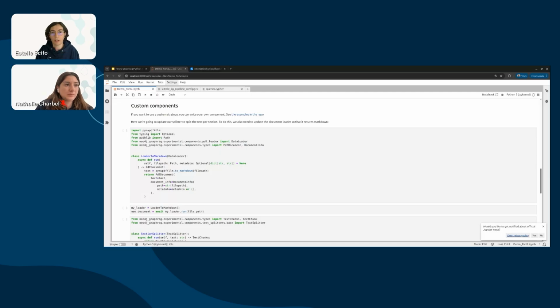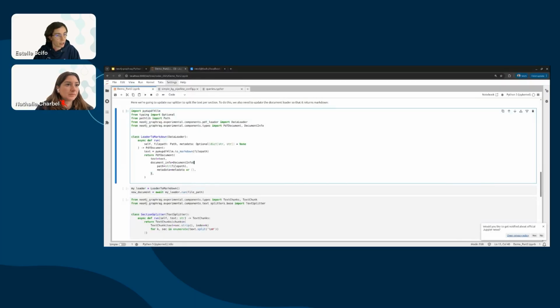Why our own loader? We are going to export our data as Markdown instead of raw text. For that, we are using this new PDF for LLM module and just using it here to extract the text to Markdown. It's a simple line. Then our data loader component needs to return a PDF document with some text and also some document information, so the file path and some metadata that will be added to our document node in the graph afterwards.